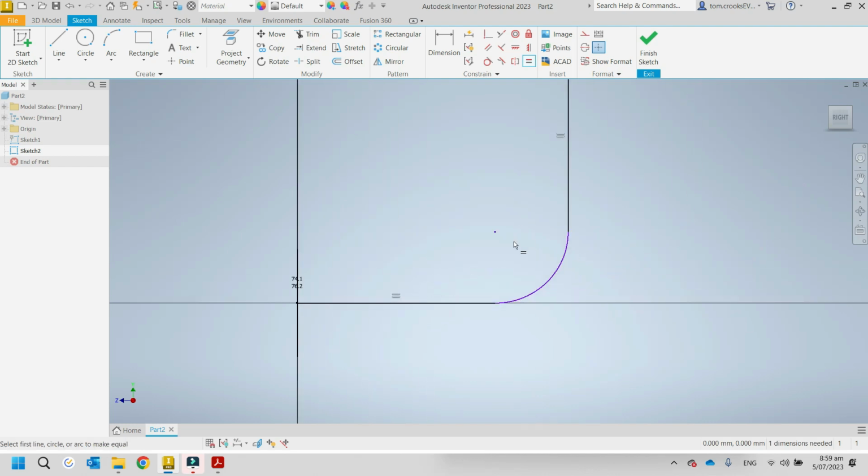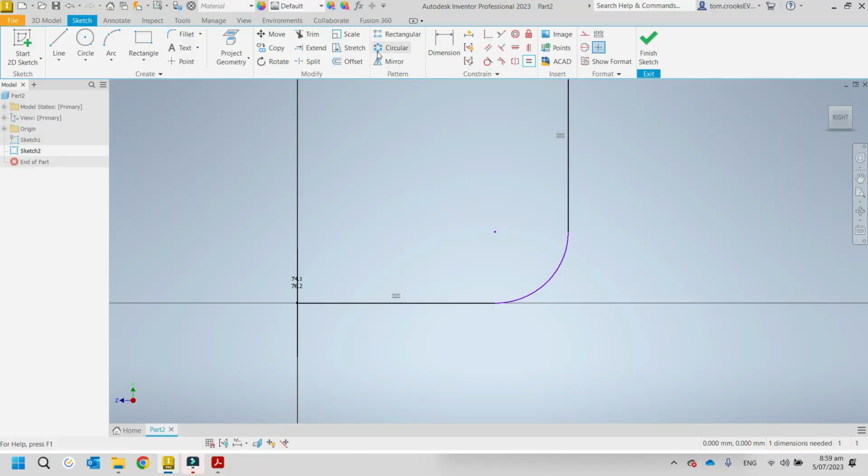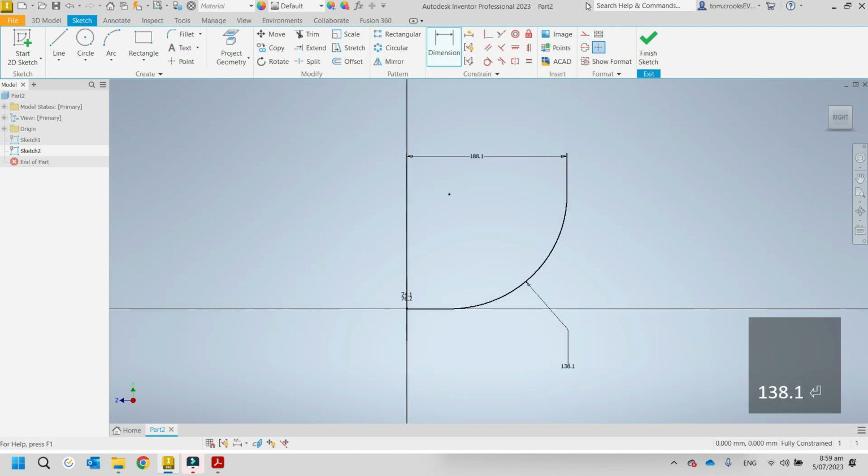Now if I put my radius in for this one, it'll be all equal all the way around. So 138.1 there. And that's our path we're going to follow with this tube. So let's go finish sketch.